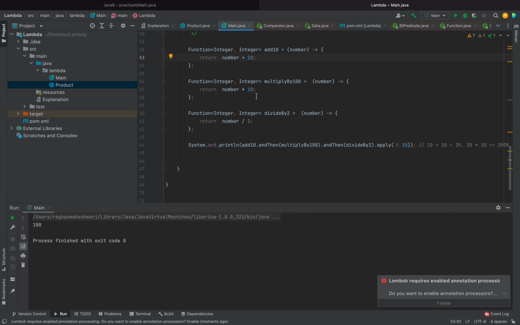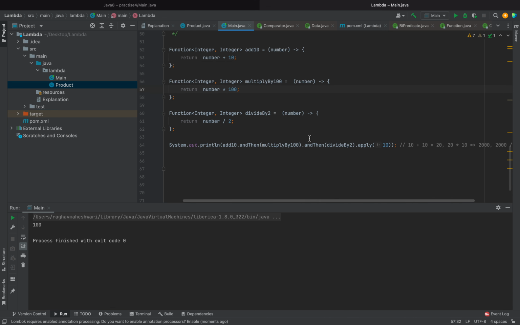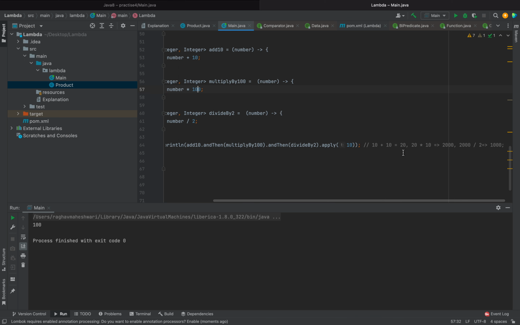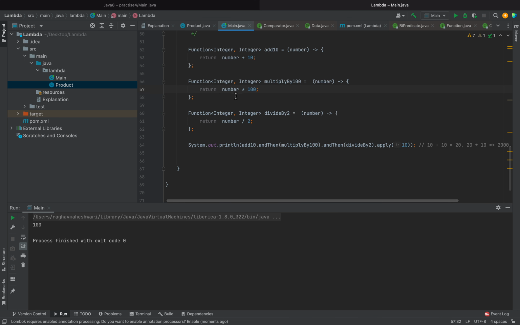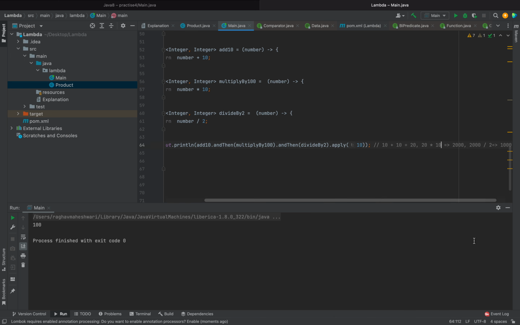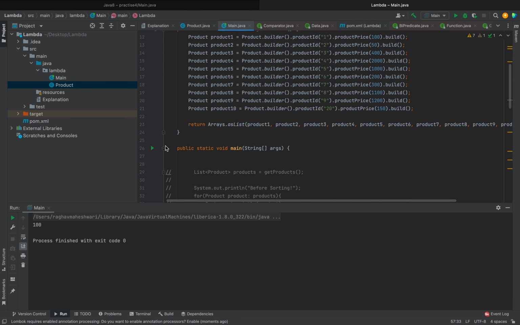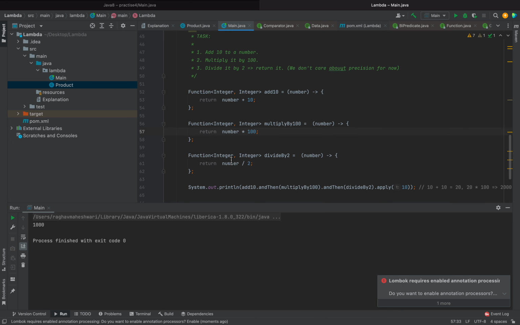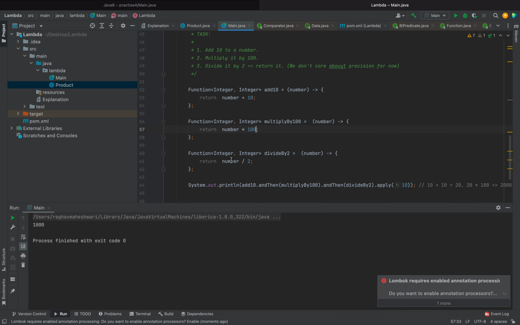Okay, so we are adding. We will be multiplying by 100. Okay, add 10, multiply by 100. 10 plus 10, 20. Okay, so this should be 100. Yeah, sorry, my bad. This will be 100, and let's run it now. It will print 1000. Yes, but again, I don't like this also. I know it reduced quite a lot in length, but I still don't like it.